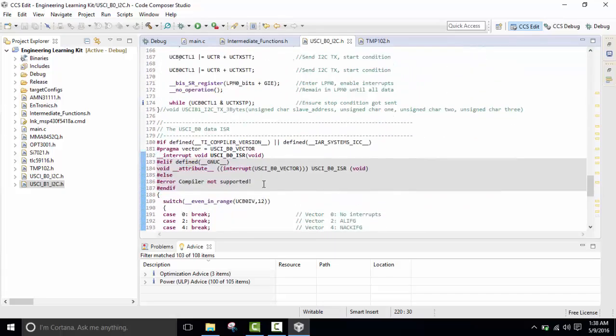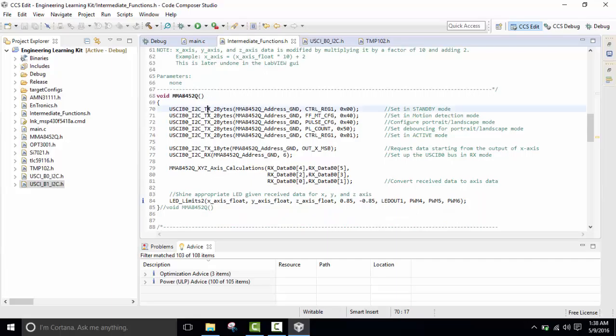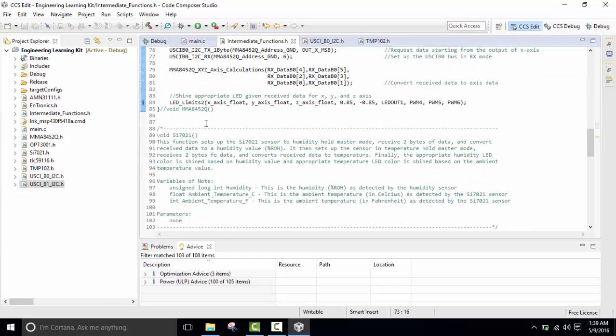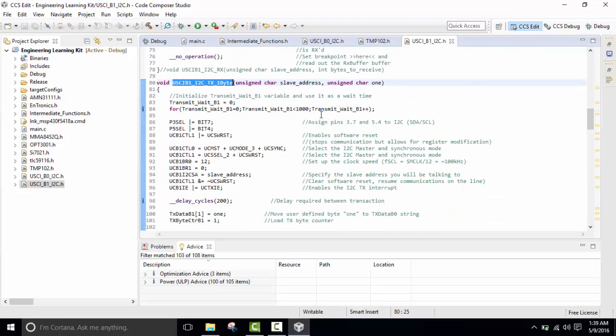So this is basically how the I2C functions work. If you go through each of these codes, a lot of them are very similar since most of these sensors are I2C. You can go through each one by pressing F3 again and see what I did with them by simply reading the comments.